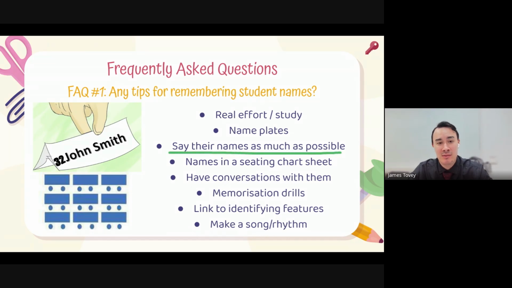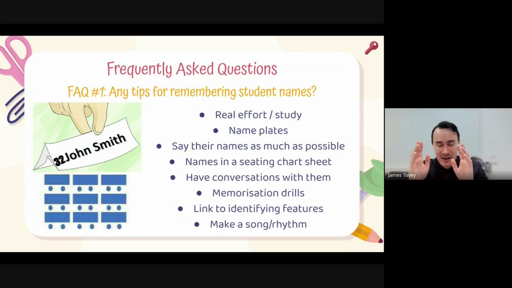Say their names as much as possible, as we talked about earlier. Put names in the seating chart. So get a seating chart like this and put their names. And I like to put their numbers as well, just so it helps remembering a few things. Put them all in the seating chart so you can memorize the seating plan. So even if you don't know their faces and names yet, you memorize the seating plan. Oh, they're sitting in that seat. Their name must be Minnie, right? There you go. Boom. So it helps. It helps me because I'm a more spatial kind of person. But yeah, those things can help.